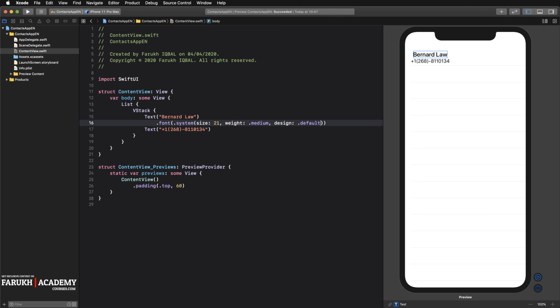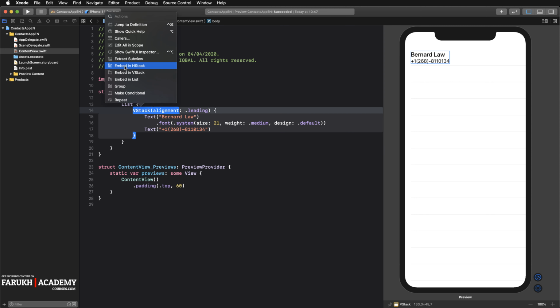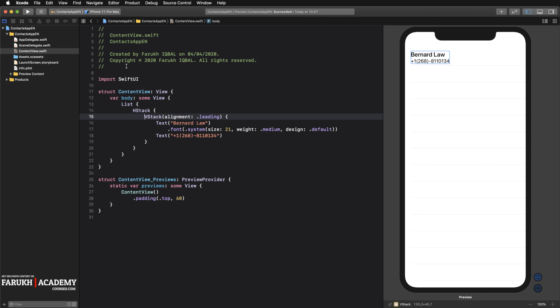Cool. So let's choose the leading alignment mode for our VStack. So here you can write alignment is equal to leading. On the left side of the contact's name and number, we want to show its photo. To do this, we need to embed the VStack into an HStack first. So here, press command and click on the VStack and here embed in HStack. Next, we can insert a suitable image view above the VStack for creating a sample contact photo.